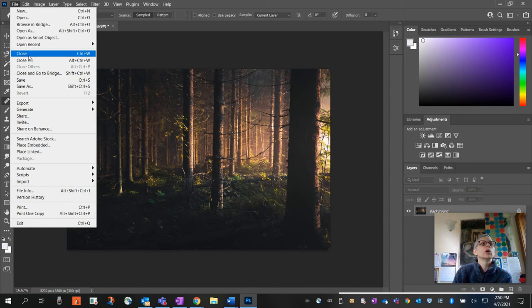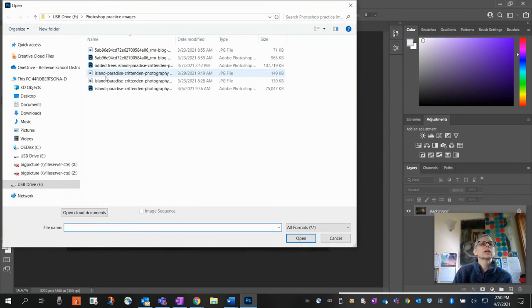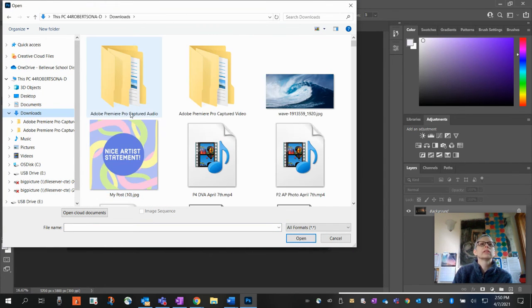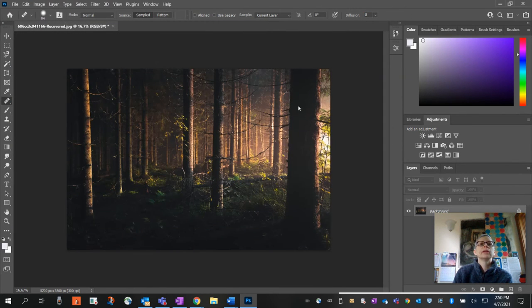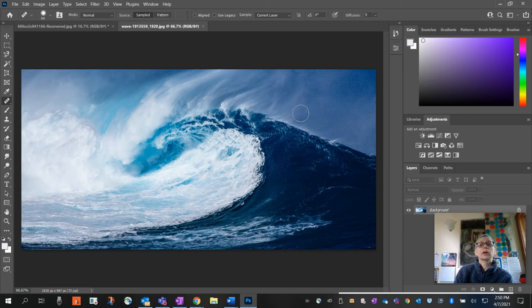I'm going to go ahead and open. I'm going to go find that file. I think it's in my downloads. It's another thing. When you download stuff, you've got to go find it. I'm going to open that up and let's take a look and see. There we go. That looks pretty good. So now that I've saved my work, this is going to be my background.